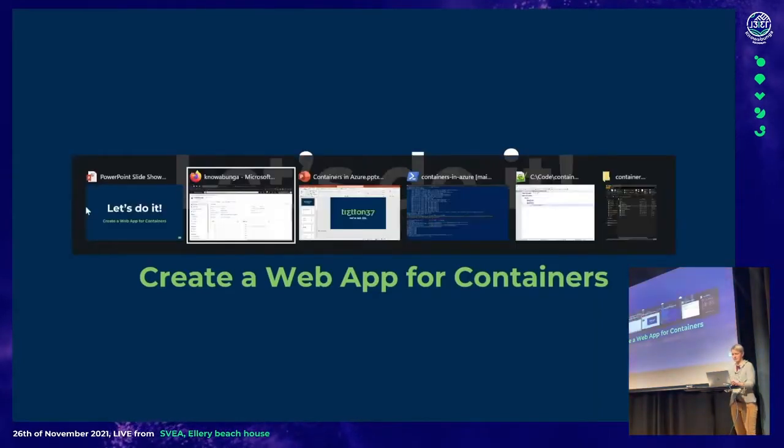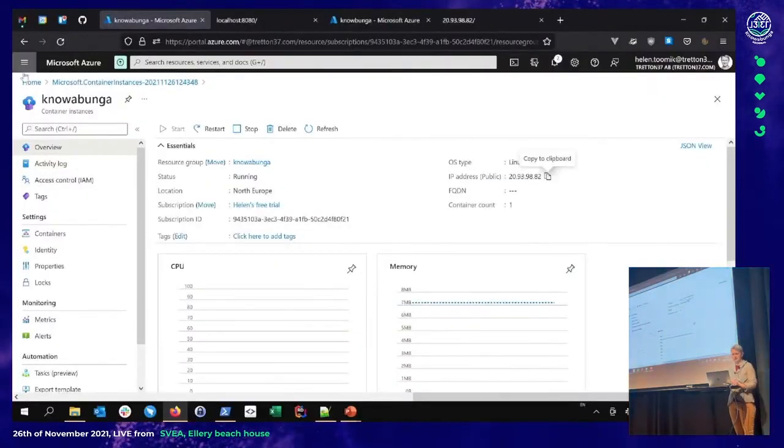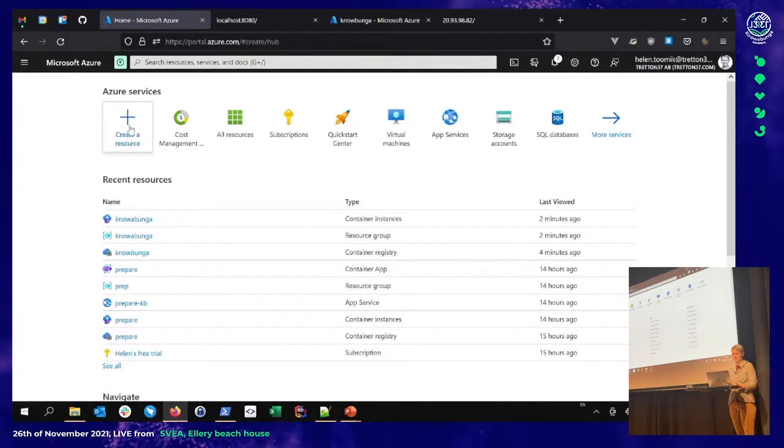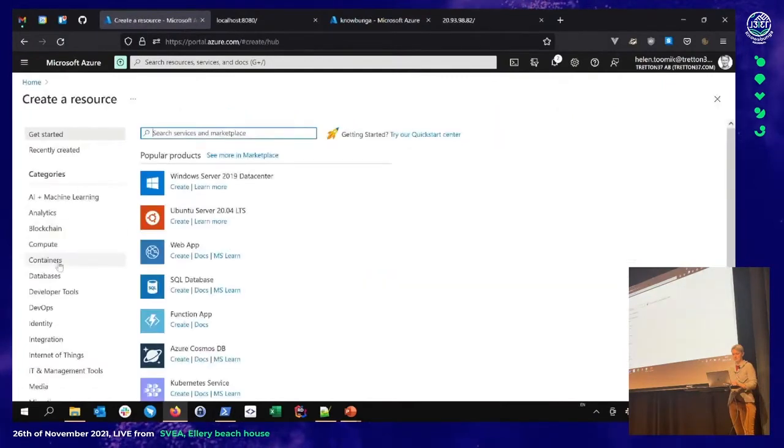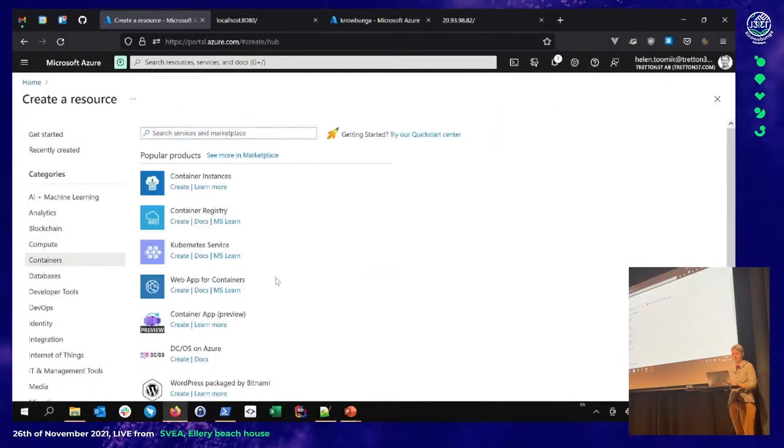Create a web app for containers. Back to home, back to create a resource. In the containers area, again, we get this nice guidance here, web app for containers. And you can also see here, I'm going to sound like such a fangirl for Microsoft here, but their documentation is awesome.